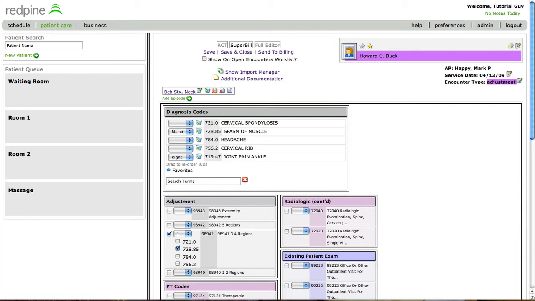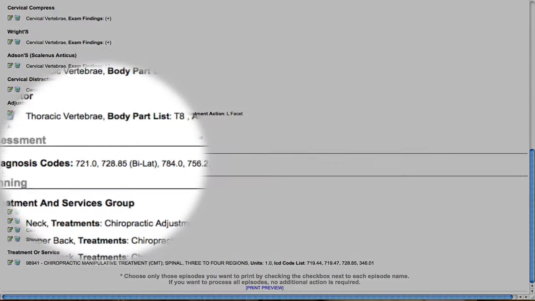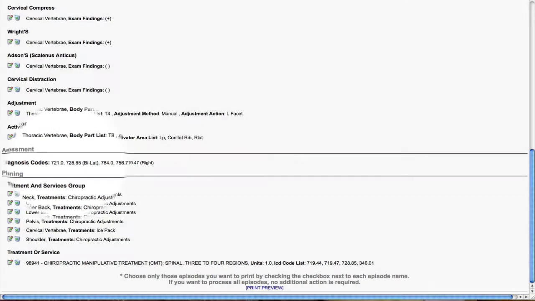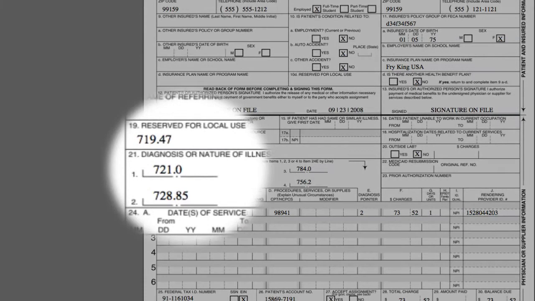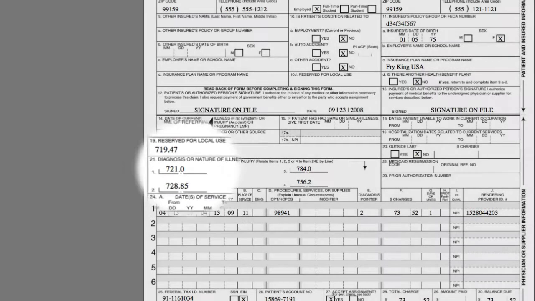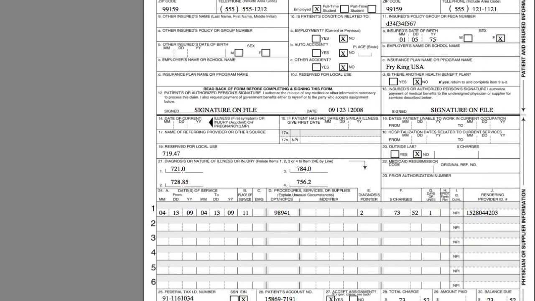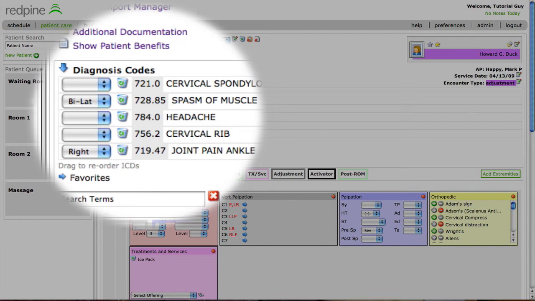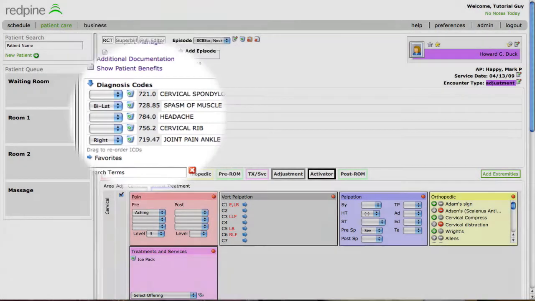optionally for the SOAP note. They ultimately show up here on the SOAP note in the assessment area and on the CMS 1500 HCFA claim form in boxes 21 and possibly box 19 as well, automatically, based on how you select and order them. Here, in this handy little feature, the Diagnosis Code Manager.